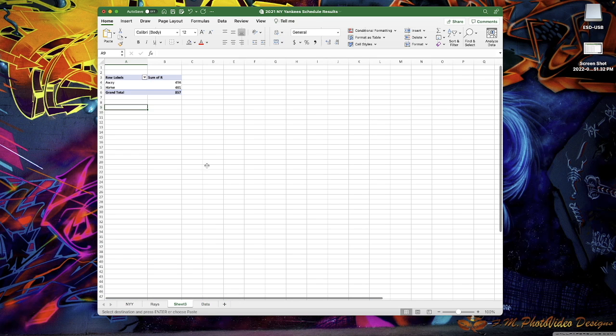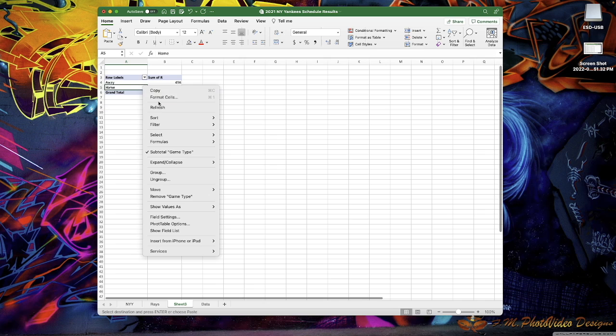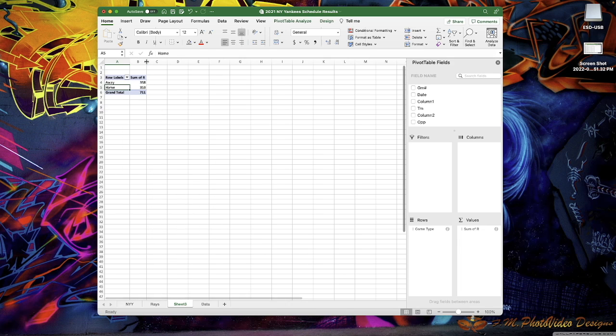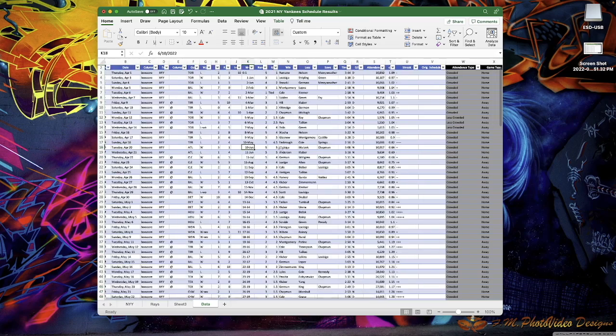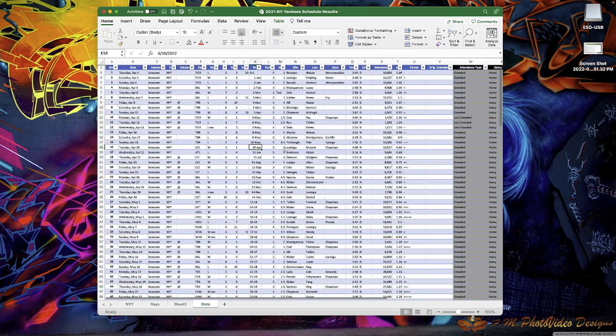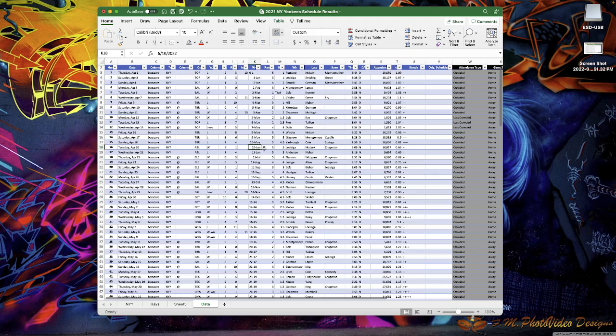And then we come back to this pivot table. We're going to right click and then hit refresh. And now we have our updated pivot table. That is the reason why you should be using a data table. There are some quick tips. There's more to it, and I will go into more detail in some more in-depth videos.